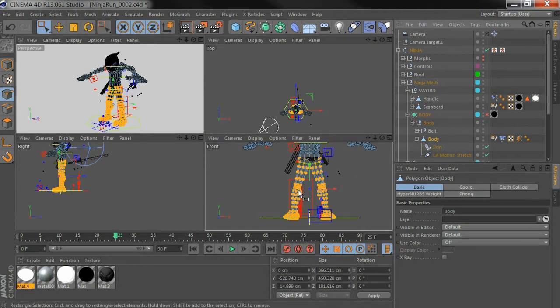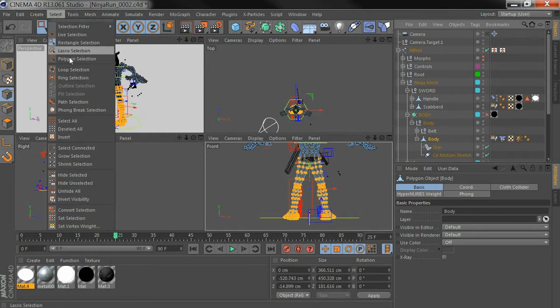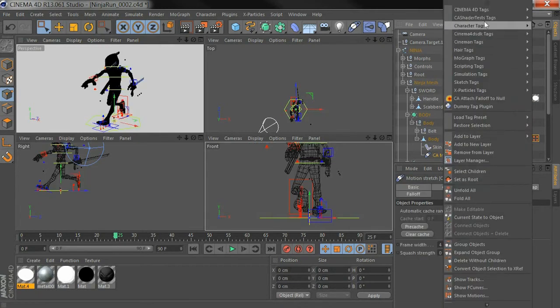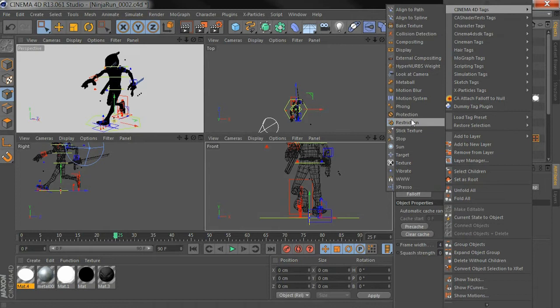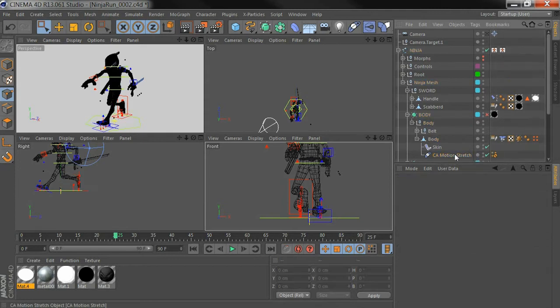So if I select the body here, I've already selected the legs, and I just need to go to select, set selection, and that creates a point selection tag for me. I can use that in a restriction tag on the deformer. Apply that there. This works with any of the Cinema 4D's built-in deformers as well.